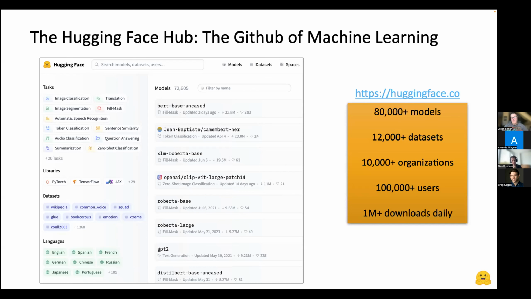We have a fast-growing collection of models. This slide is always outdated. It looks like today we're extremely close to 80,000 models, 12,000 data sets, and over 100,000 users using the website to, again, share and grab artifacts. And just to give you a sense of the scale, we have way more than 1 million model downloads every day. So very proud of this adoption, and we thank everybody for using the hub and the models, and keep doing it, right?